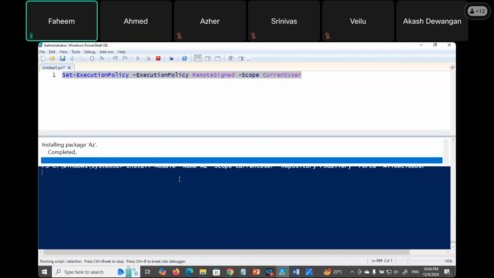Do you want to run this Get-Module command now? If you want to do it now, go ahead. Otherwise, after the class, download the recording and then do it. It will take hardly 5 to 10 minutes only.